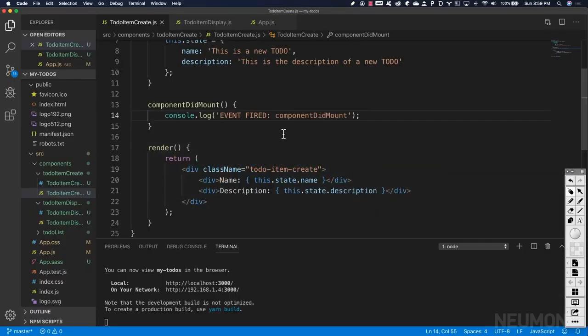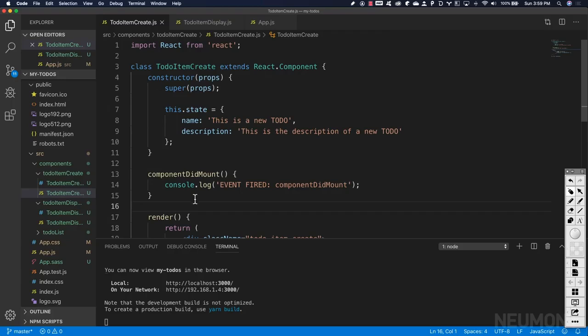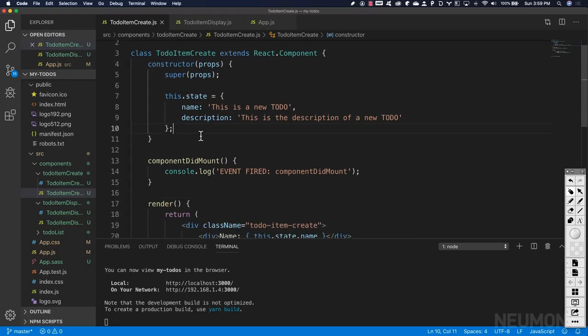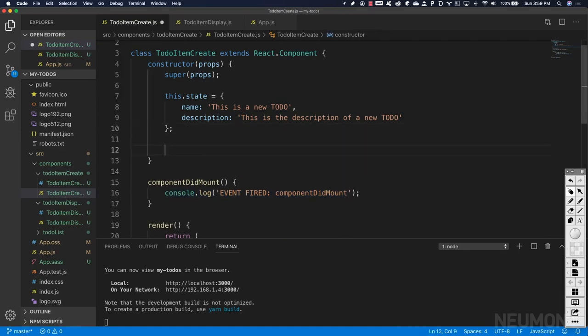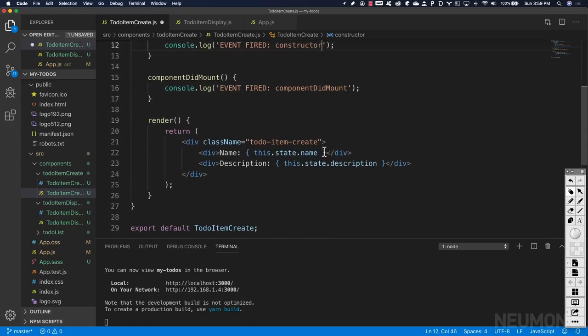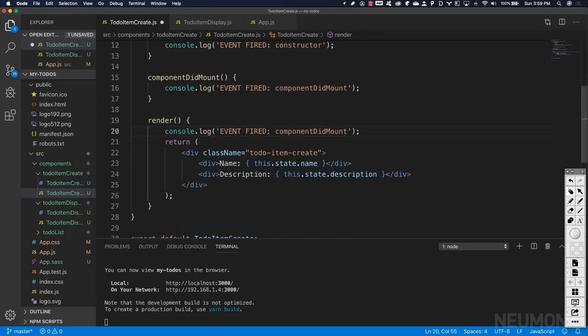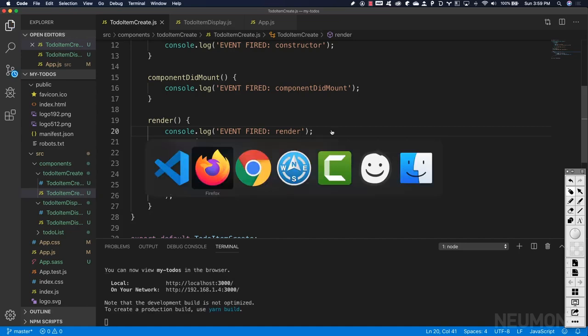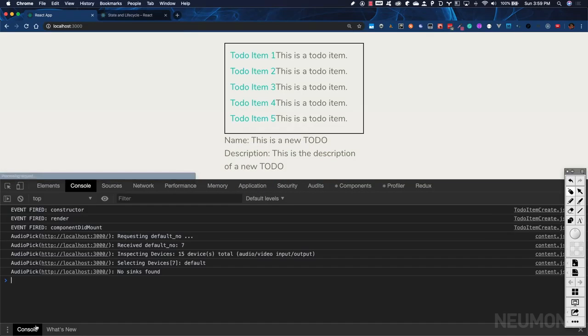So let's go ahead and do a couple of other console.logs and let's see in what order these end up getting fired. So let's add another one here for our constructor. Let's do an event fired, and then let's just change this to constructor. And then let's go ahead and do another one down here for our render. Save all of those, and let's come back to our browser. Let's refresh. And as expected, just as explained, the constructor gets fired first because that's when the component is being initialized.